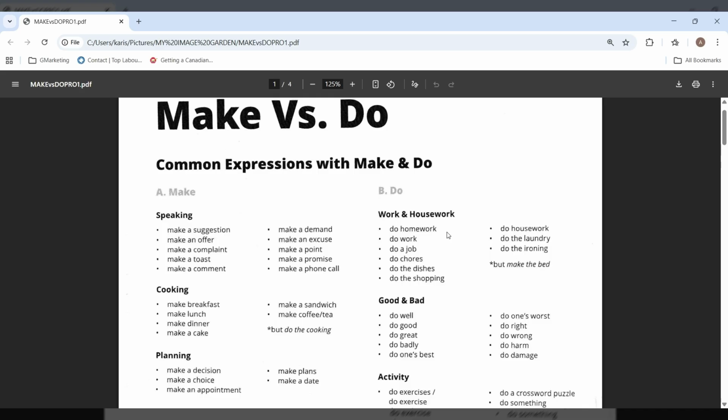Today, what we're looking at is make versus do. In English, we use make and do all the time. Choosing the right one can be somewhat surprisingly tricky. Today, I'm going to show you the difference in a simple, practical way. We'll look at the most common expressions.